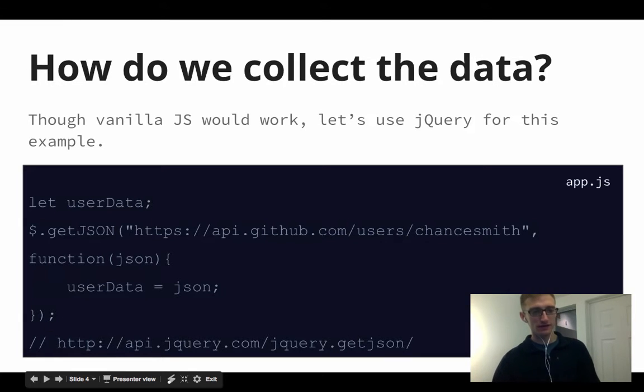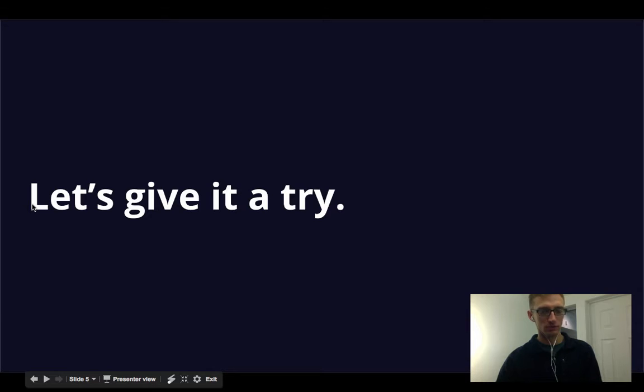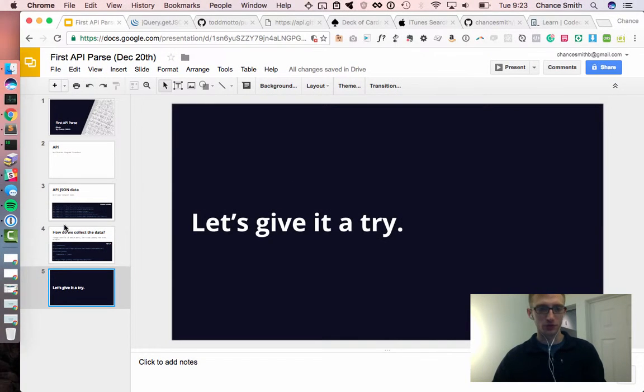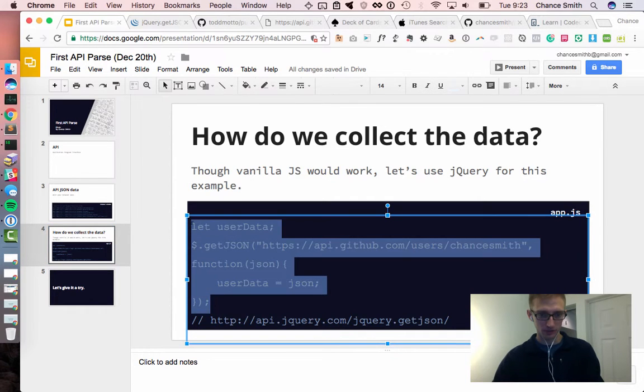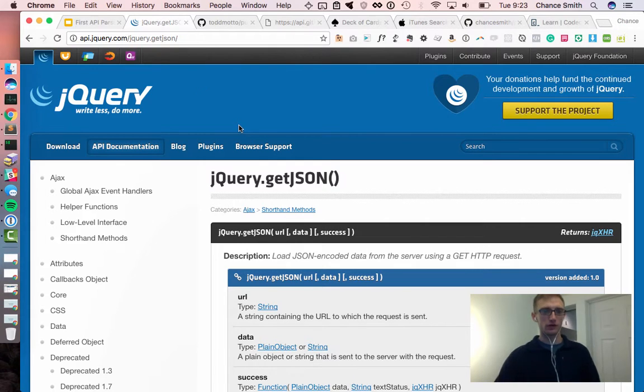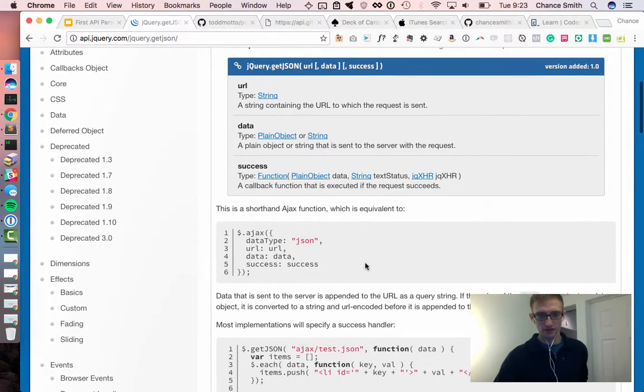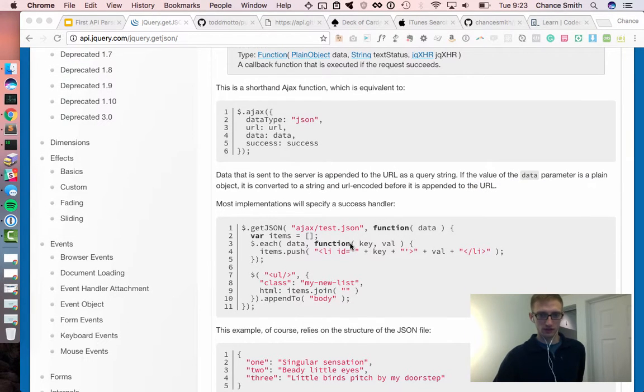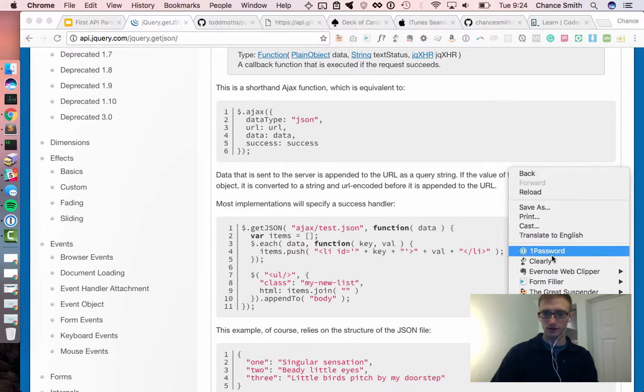So let's give this a shot. If I can copy this, nope, I can't. Let's give it a try and see what's going on here. I'm going to jump back, grab this snippet here, and then we're going to move over here. If you look at jQuery's getJSON, you can see everything that's possible. We're just going to be using that same implementation I just showed you, using the data that's getting returned from the JSON call. And so let's actually just use the console from jQuery.com.